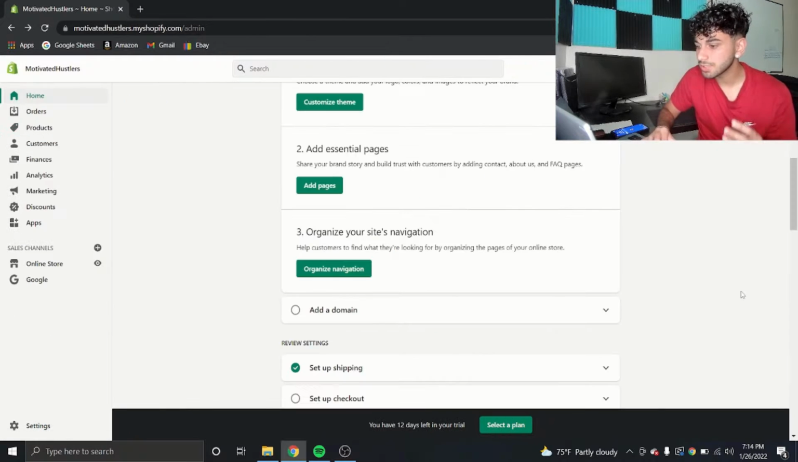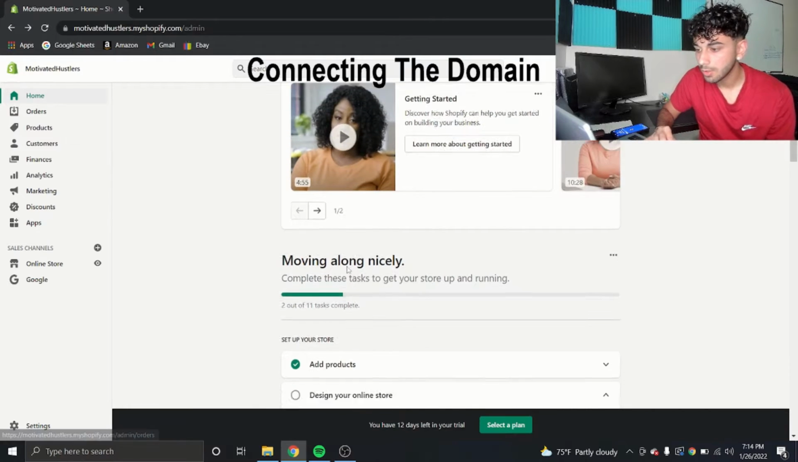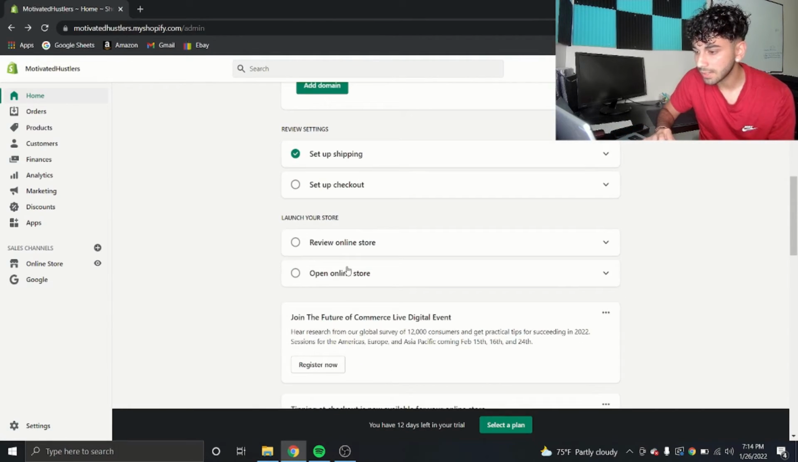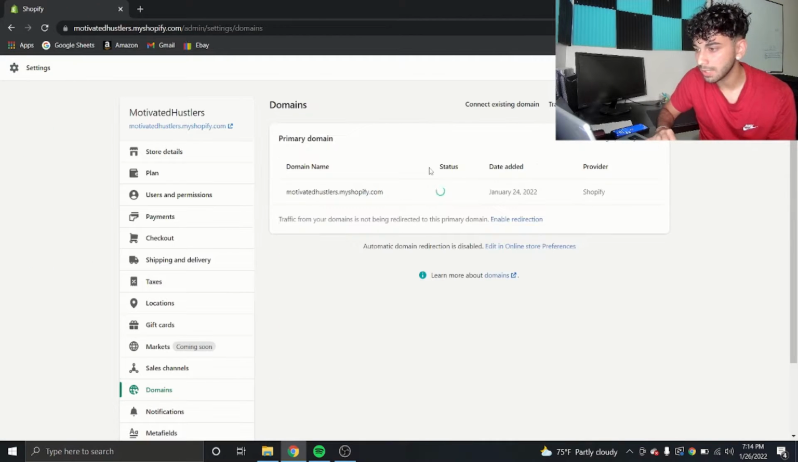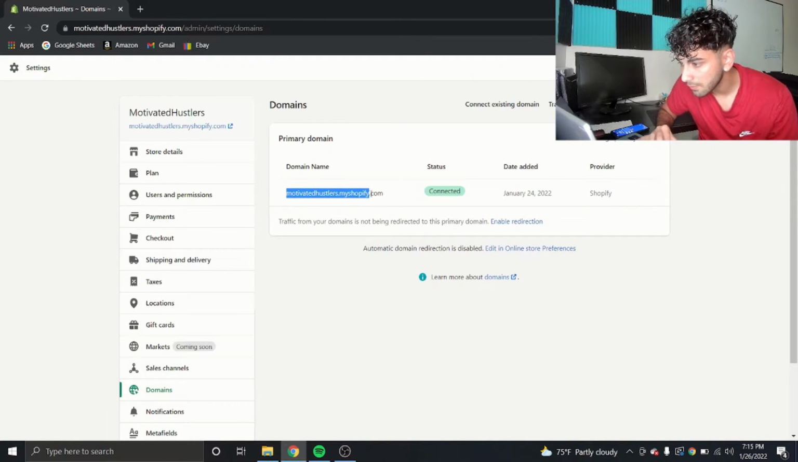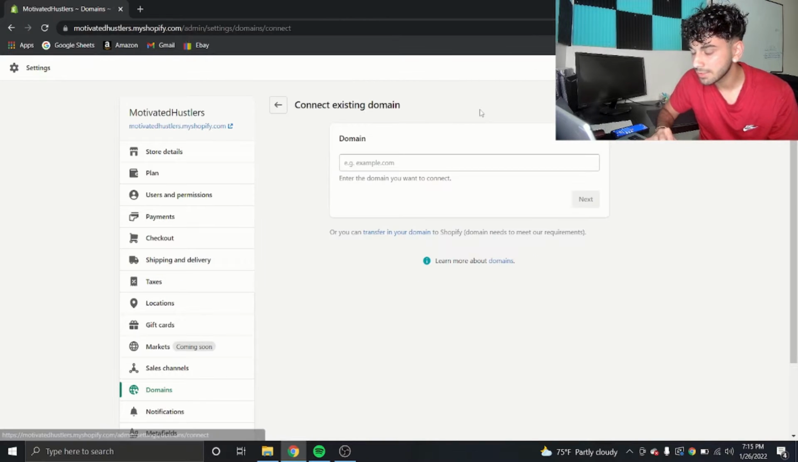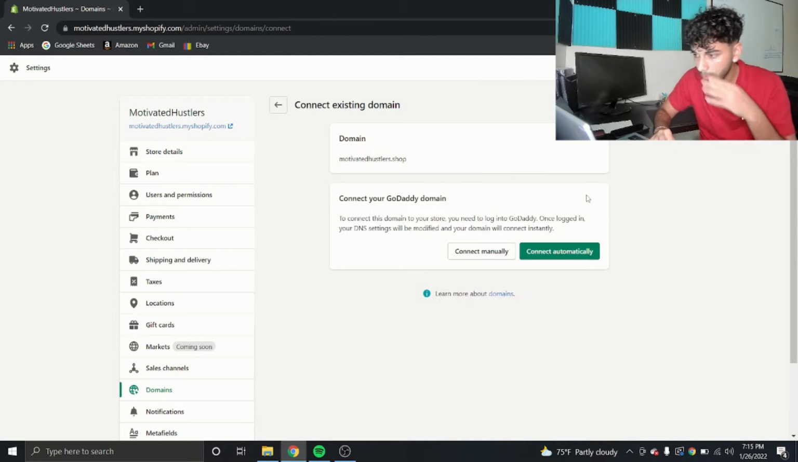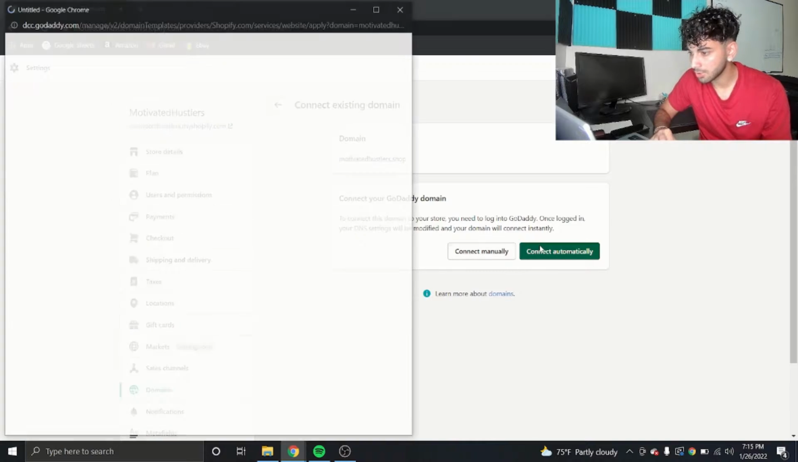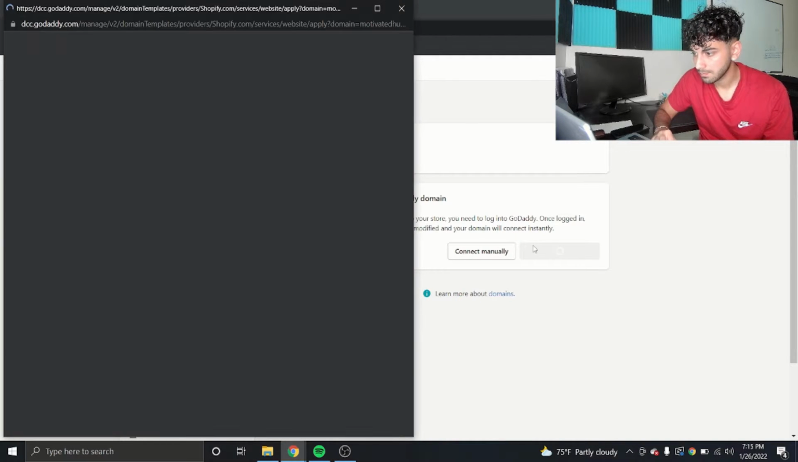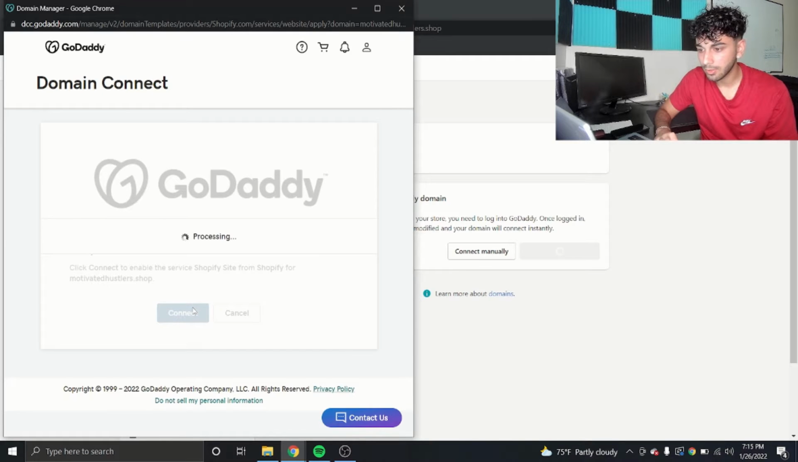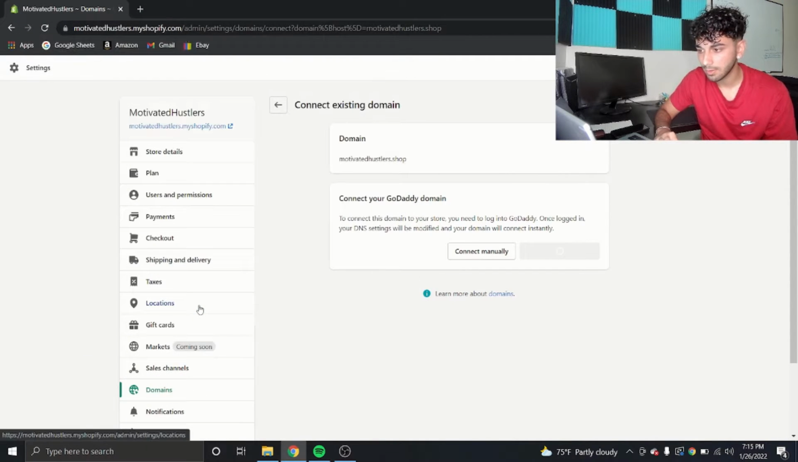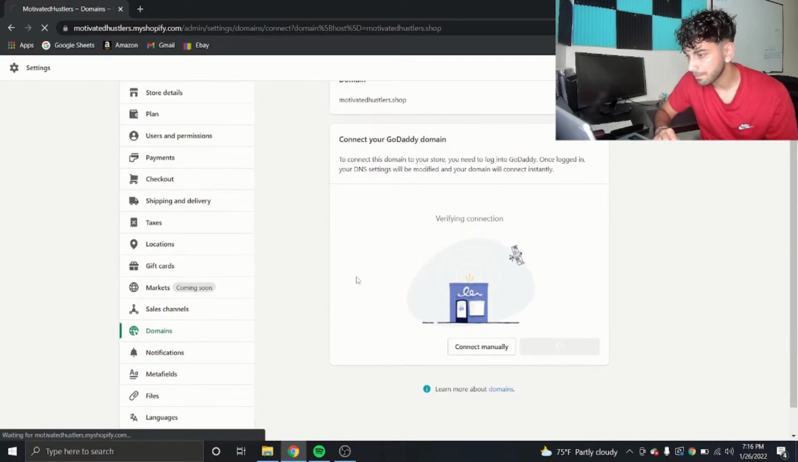So let's get started. To connect the domain, you're gonna have to go on home. You're gonna scroll a little bit down until it says add a domain, and then it's gonna say add domain. And then obviously this does not look very professional, so we're gonna connect existing domain. We're gonna type the domain, motivatedhustlers.shop. Connect automatically. There you go. Connect. I've connected. Close. Boom. So I think it did.